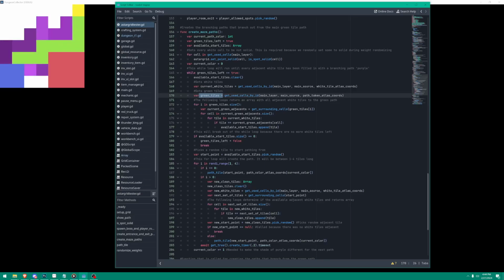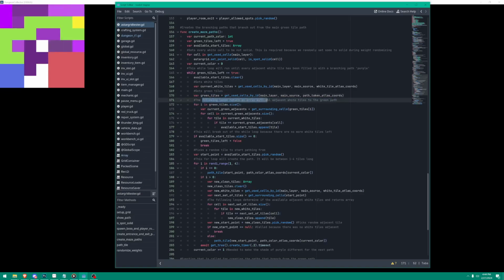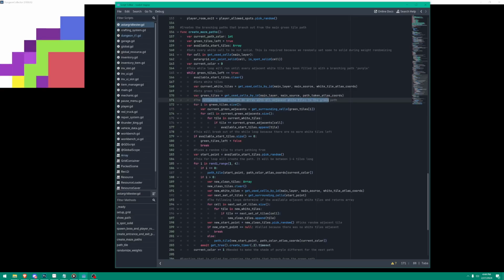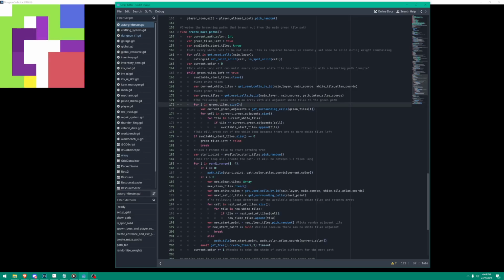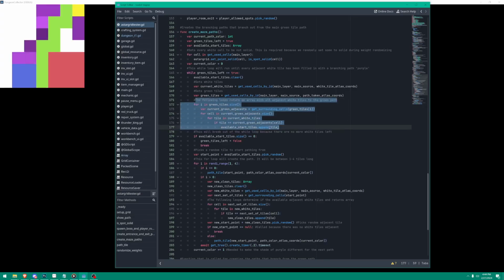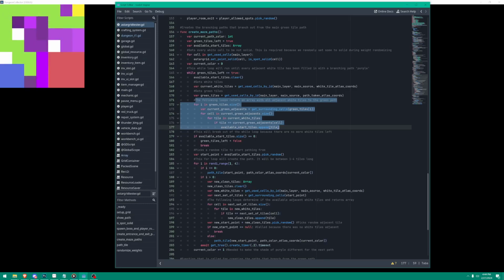So down here, the following loop returns an array with all adjacent tiles to the green path. This whole for loop is basically just going to return an array with every green tile that has at least one white adjacent path. And obviously I just explained why that's important, because if I pick a green tile and there's no white path, it's going to return an error.